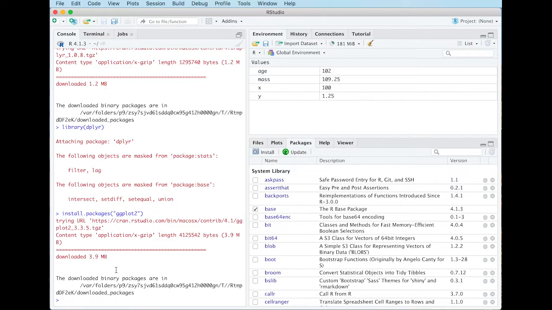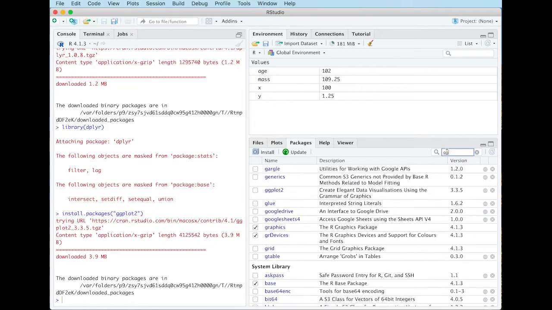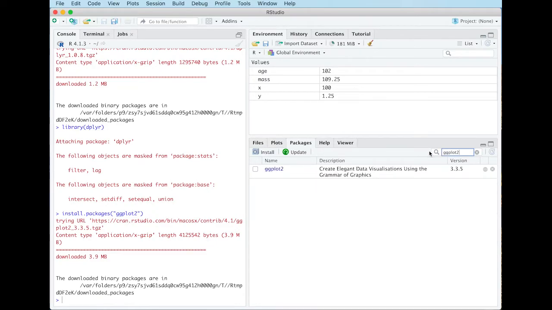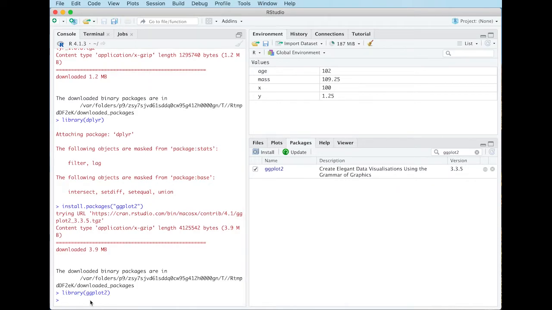And here it's installing ggplot2. I can check that ggplot2 is installed by searching in the packages pane, ggplot2, and I can see that it's installed here. I could also type library ggplot2 to load that library into my environment. And you'll notice that this one did not print any messages. It did load the package because it existed. If it hadn't existed, it would have given me an error.